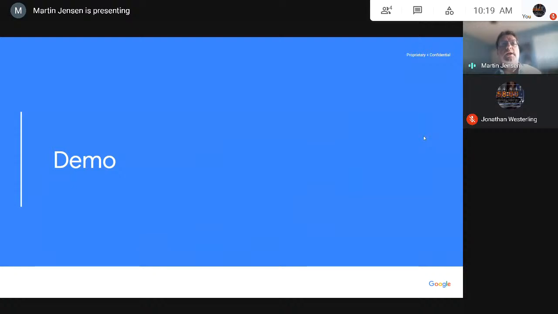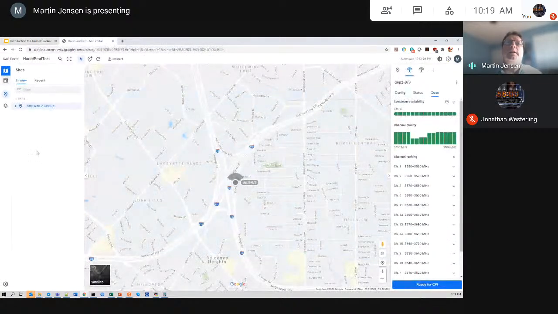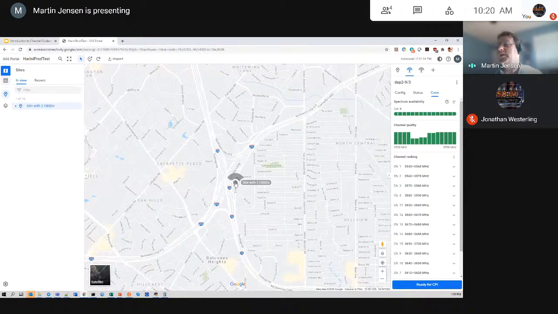So I'm going to show you how that looks in the Portal. There were a lot of slides, so I'm going to quickly show you how that looks in the Portal today. I'm going to switch over to a network that we have set up for this demonstration purpose. I clicked on a CBSD. This is currently somewhere in Austin, I believe.